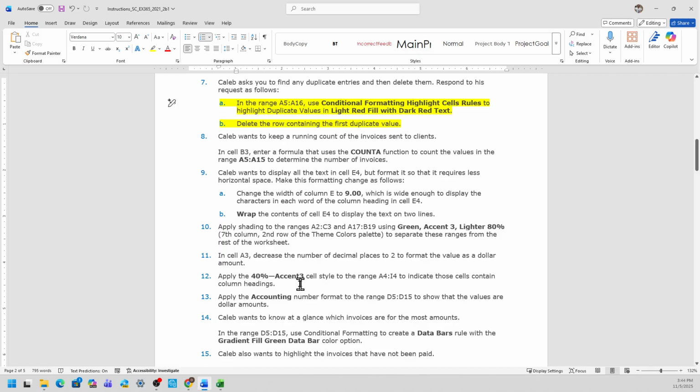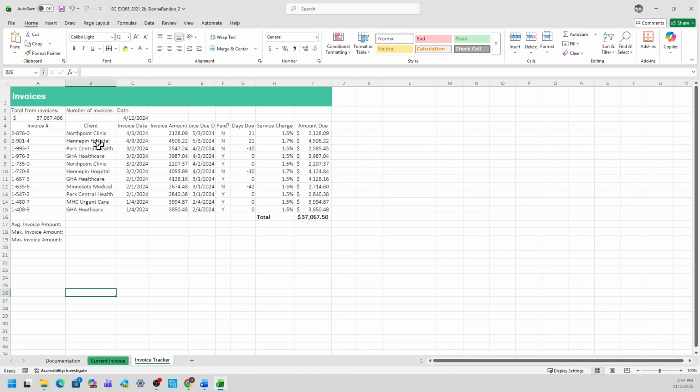So now, step 8, Caleb wants to keep a running count of the invoices sent to clients. You have to go to cell B3 and then enter the count A formula for the ranges A5 to A15. Okay. Back to the start file. First, go to cell B3. That's where we're going to use the formula.